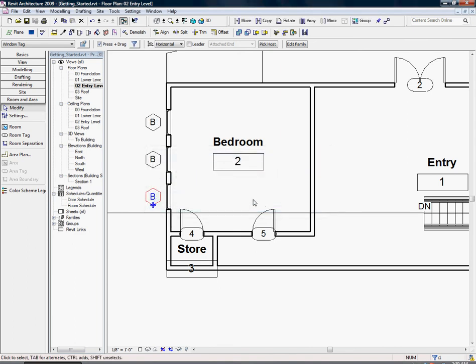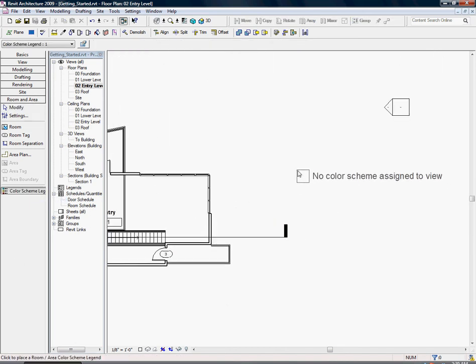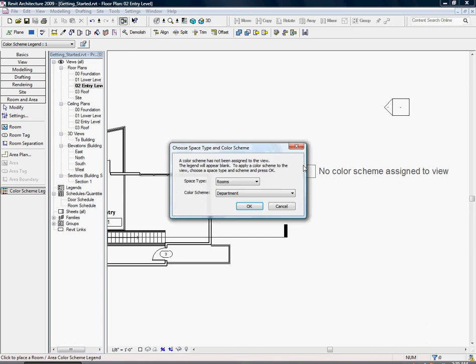We'll now be adding a color fill to the rooms. On the Room and Area tab on your design bar, choose Color Scheme and place this to the right. On your color scheme, you'll want to choose number and then select OK.